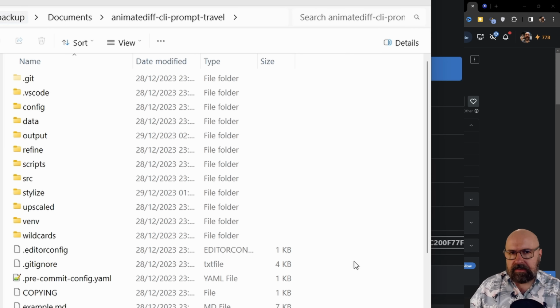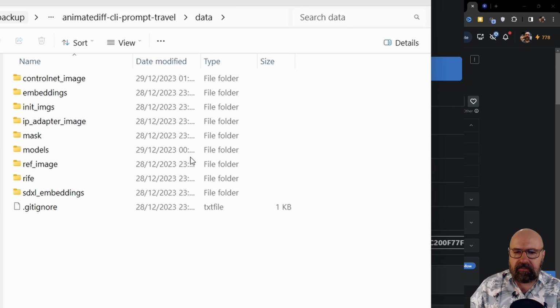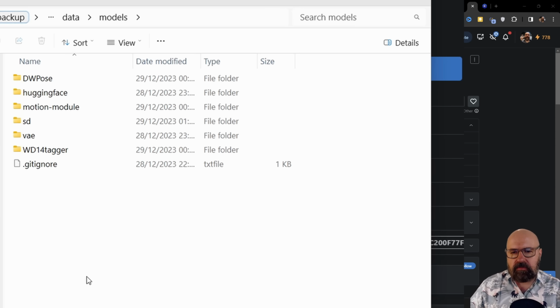Now in there you'll find a list of different folders and files, and this is where the actual AI is running. So one of the most important parts here is the data folder. Double click on that. In there you will find the models folder. Very important. Double click on that too. And in there you're going to find a model that's called SD. This is for your checkpoints.